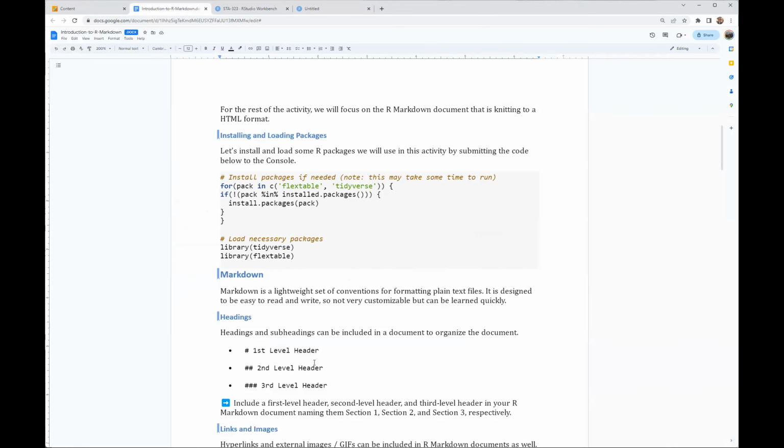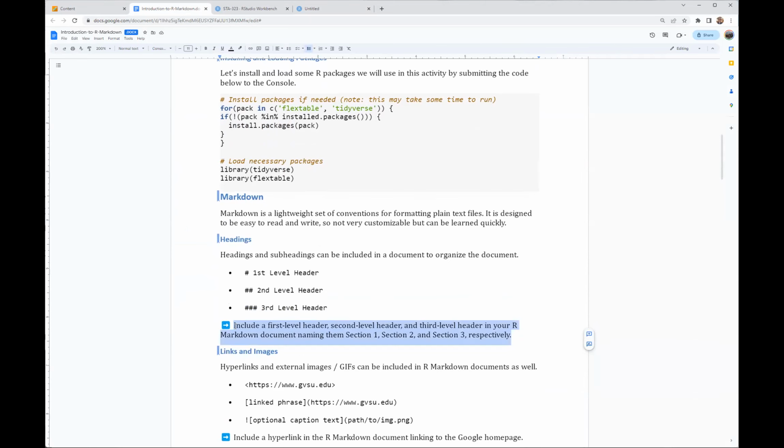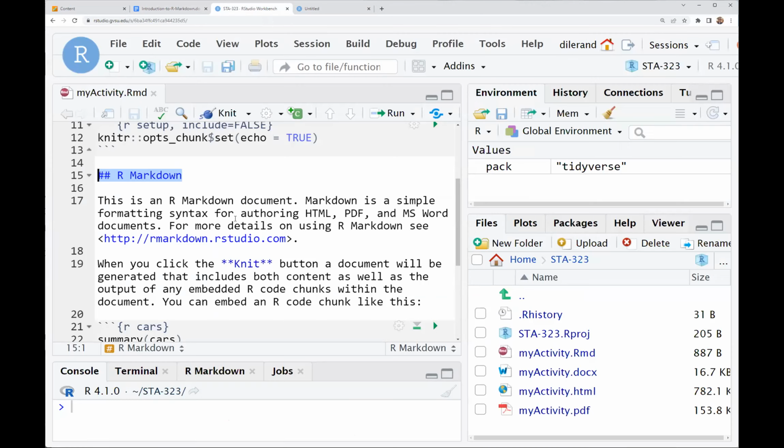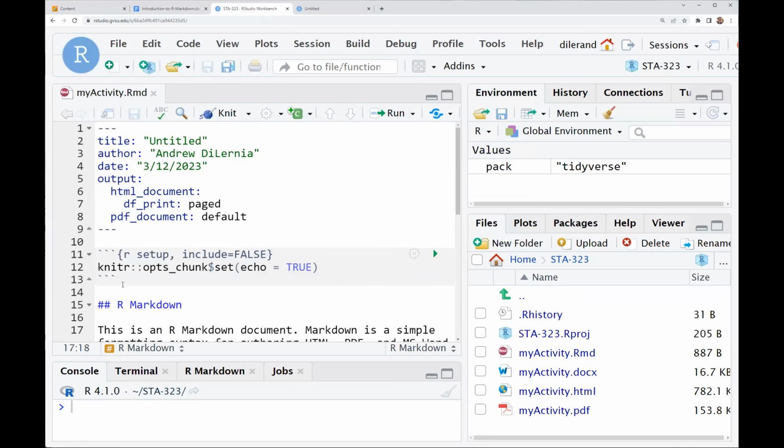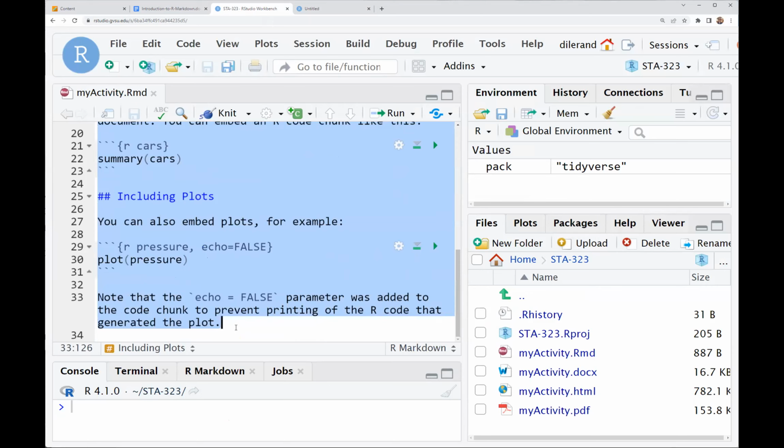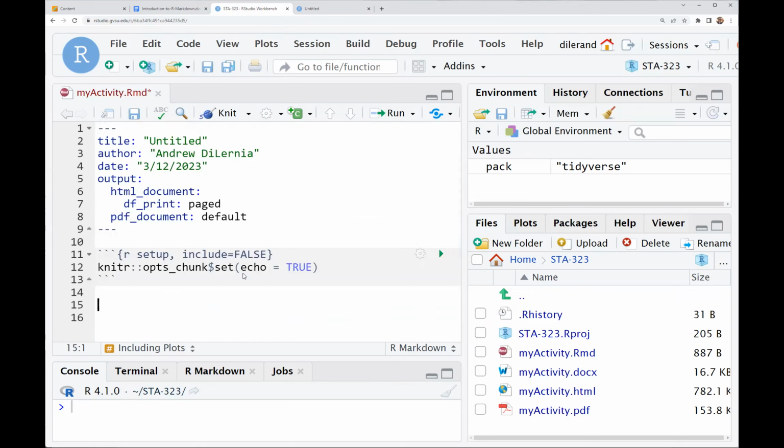You can also make first level headings with just a single pound sign, or third level headings and so on by using additional pound signs. So let's include first, second, and third level headers in our R Markdown document and call them sections 1 through 3. So let's get rid of, we have this, it's called the setup chunk. Let's get rid of everything below the setup chunk here.